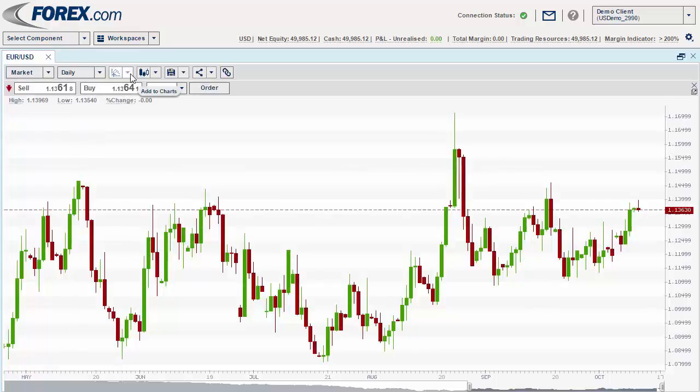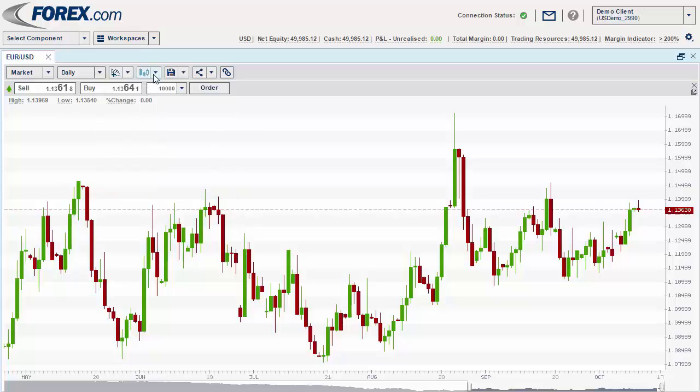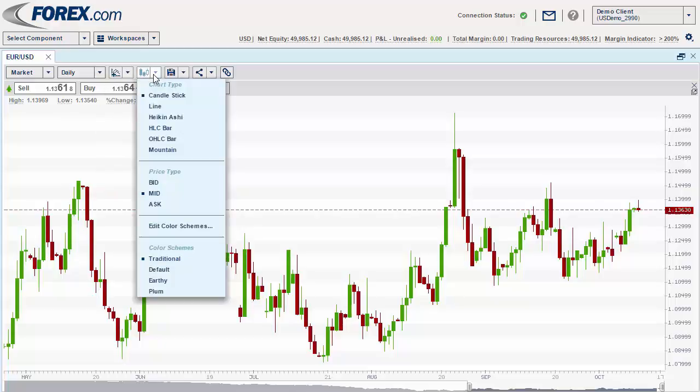The next pull-down menu allows you to add indicators and a drawing toolbar, but I'll get to that in a minute. To the right, you have Chart Type pull-down, where you could choose the type of charting you prefer. By default, it's a candlestick chart, but you could choose a bar chart, or a line chart, or any of a number of different chart types. You could also change the price type on this menu from the bid price to the ask price to the mid price, which is between the bid and ask. By default, it's set to mid. Let's keep these settings.